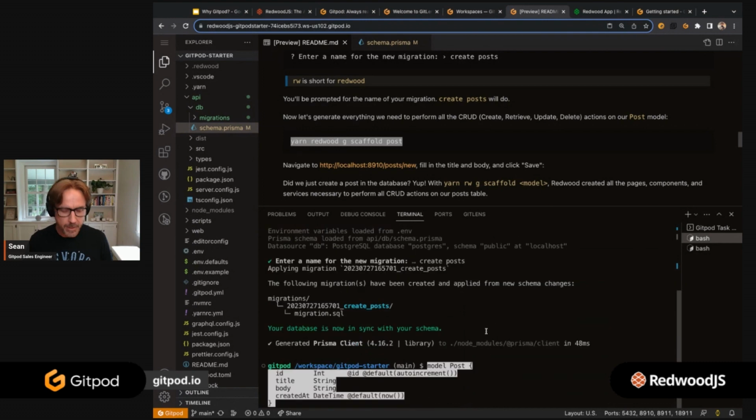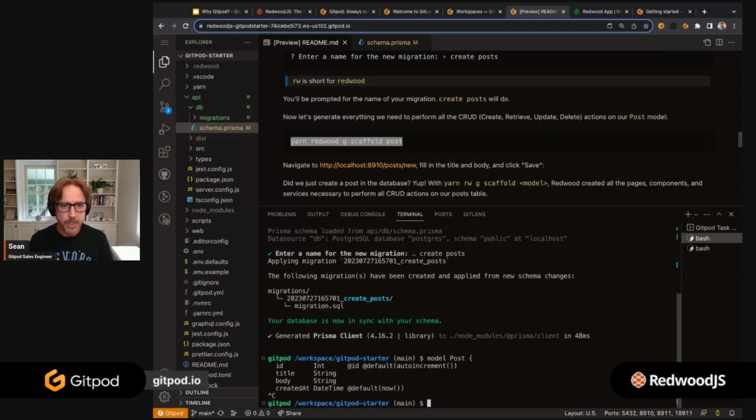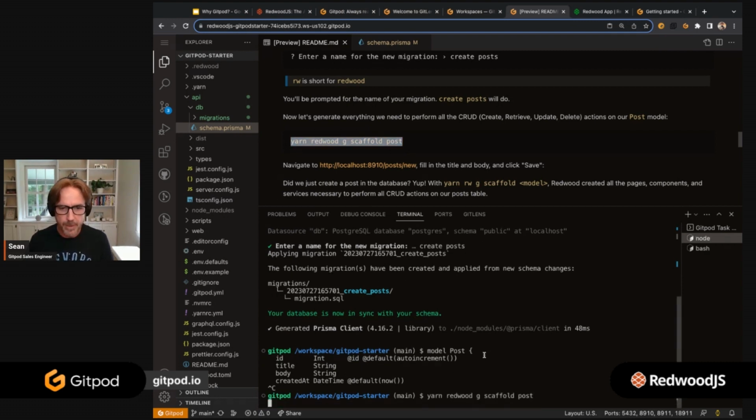Let's see if my paste is behaving. No, it's still grabbing the wrong thing. So we'll just go ahead and I think if I use the keyboard shortcut, it's better. There we go.